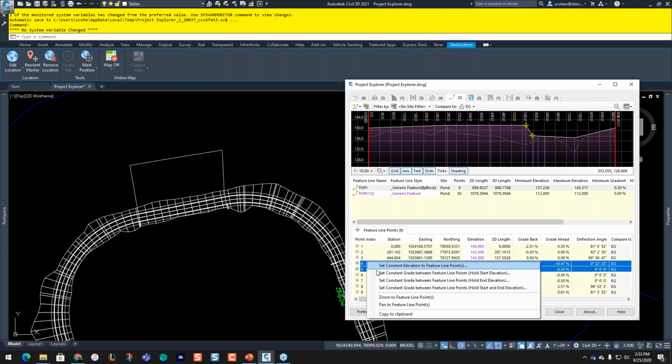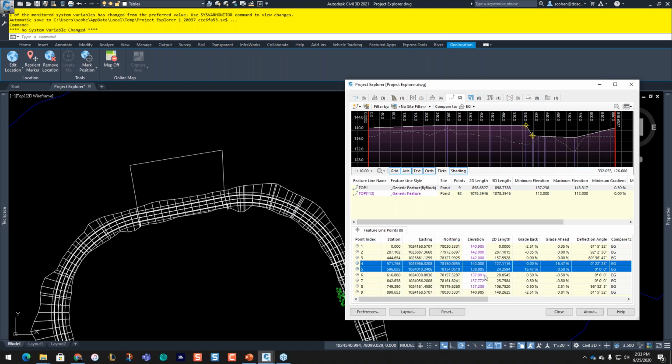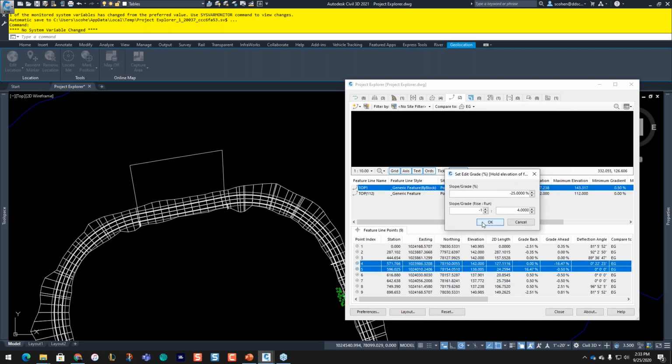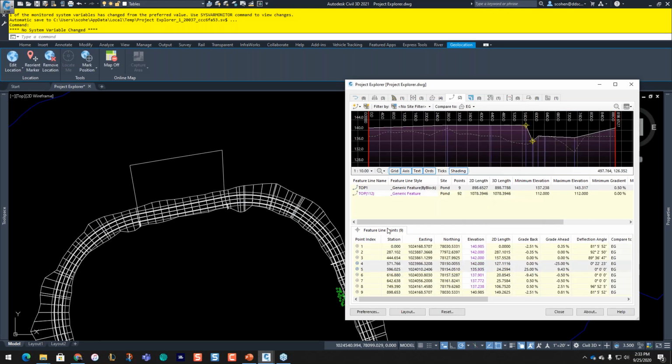So I'm going to right click here, set constant grade between feature line points, hold the start, and I want to go down at a -25, and I'll click OK here. And now I've gotten down at 4:1, okay? And again, I just middle click here. Don't forget that. That middle click is really useful. It gives it back focus.